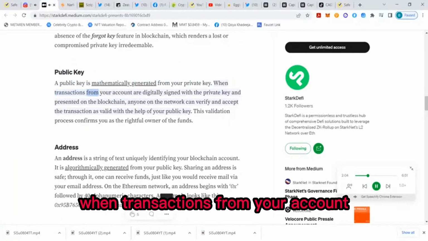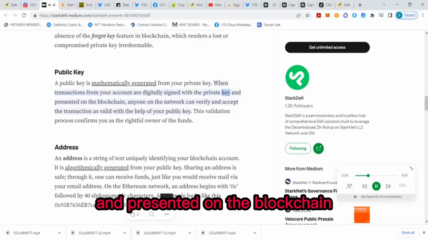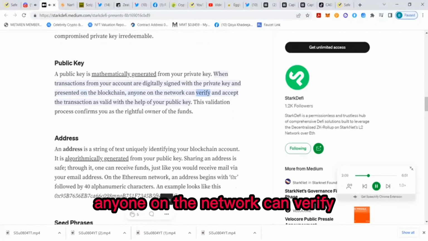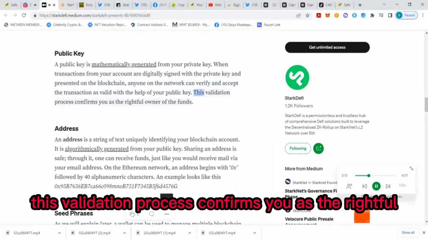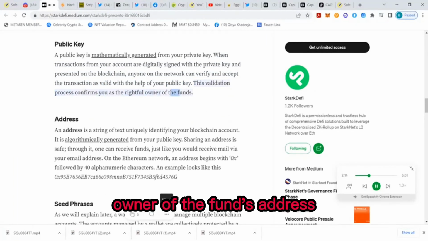Public key. A public key is mathematically generated from your private key. When transactions from your account are digitally signed with the private key and presented on the blockchain, anyone on the network can verify and accept the transaction as valid with the help of your public key. This validation process confirms you as the rightful owner of the funds.